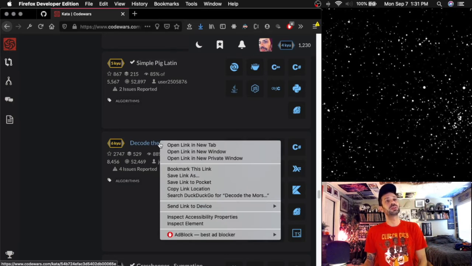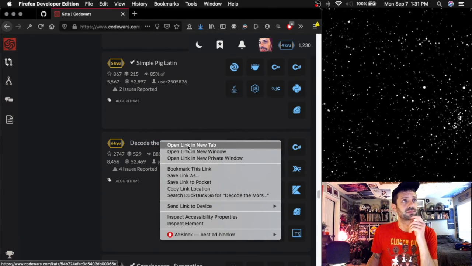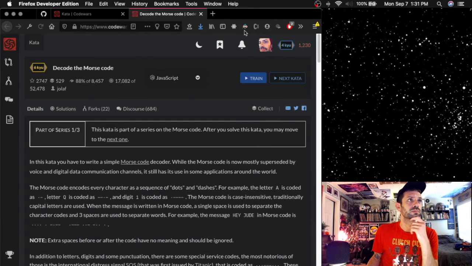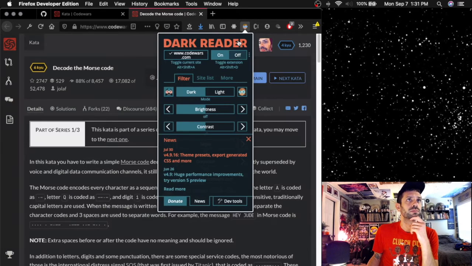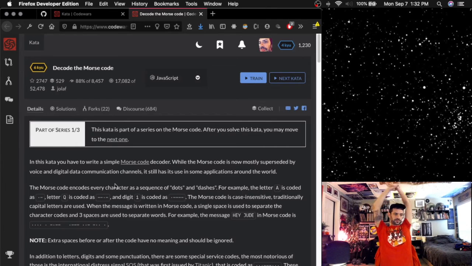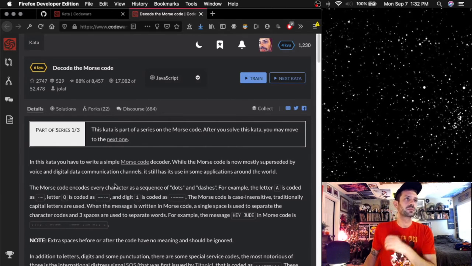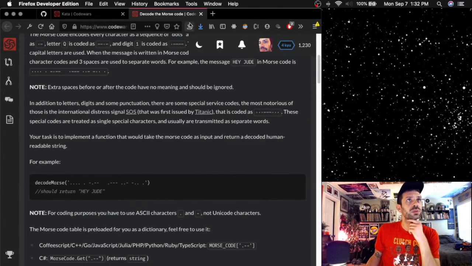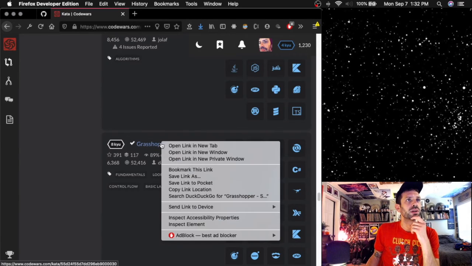All right, cool. Let's do another one. Decode the Morse code. We're going to skip this one. It's crazy. We're going to skip it for now. We'll come back to it at some point, but it wants us to take in Morse code and return what the Morse code is saying. But it's pretty in depth, so we're gonna skip it for now. But we're gonna go ahead and do this one, Grasshopper.